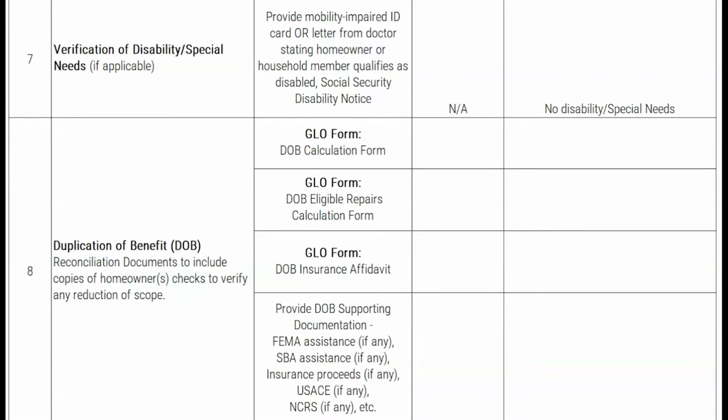that the reviewer can easily identify the different invoices and receipts attached and can easily identify the eligible amounts on each receipt. Additional sheets should be added as necessary to identify and explain the eligible and ineligible amounts on each receipt if applicable. See the instructional video on the DOB Eligible Repairs Calculation Form for more information on how to complete the form. The next required GLO form in number 8 is the DOB Insurance Affidavit.